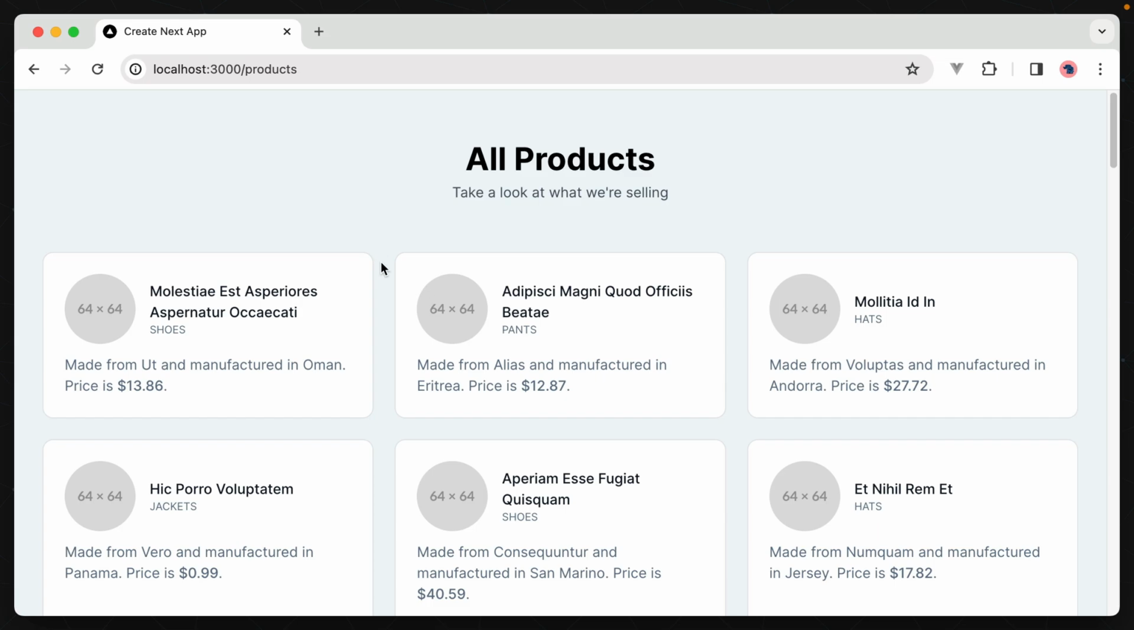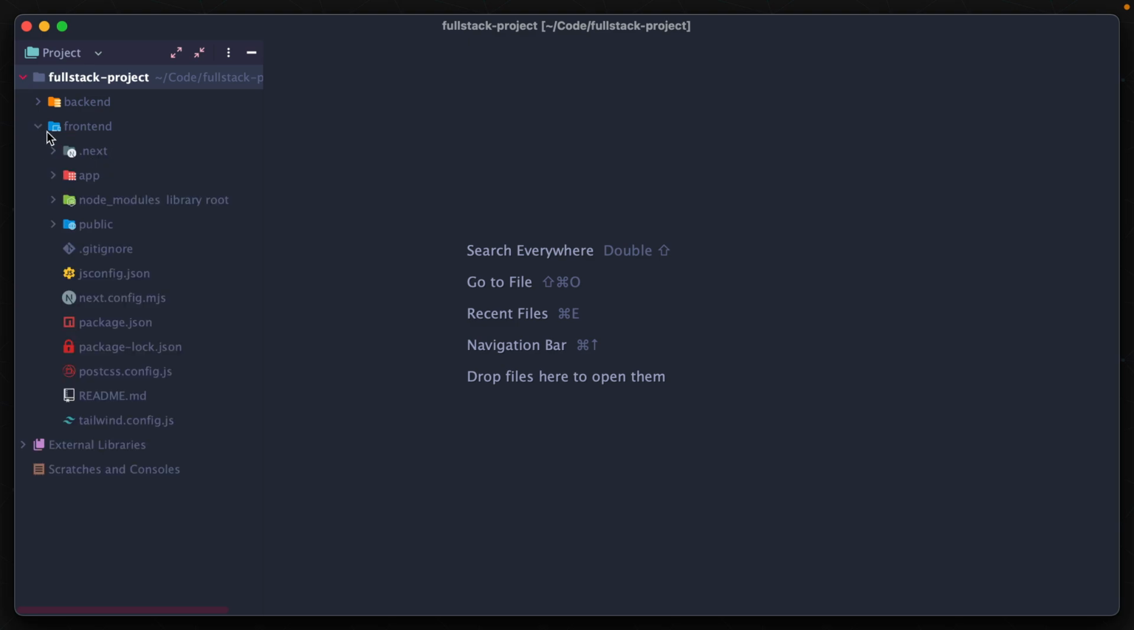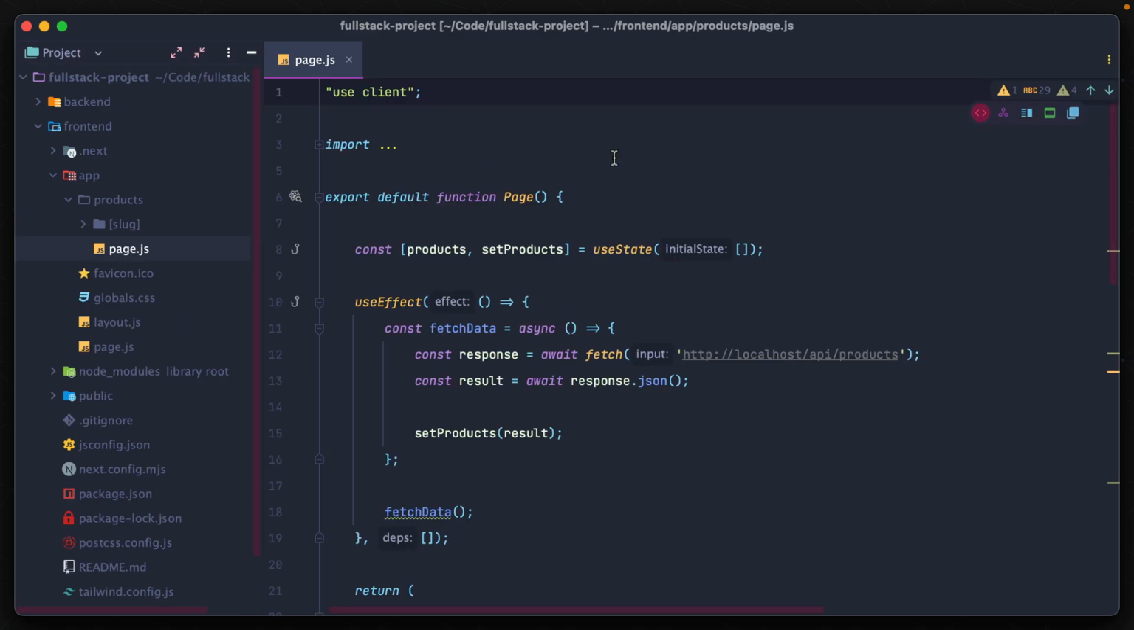Let's go ahead and take a look at the code that powers this. So everything is in this full stack project folder, and we see we have two folders here, our separate code bases. We have our front end Next application and our back end Laravel API. So let's focus on the front end. We can go ahead and open up this app folder, and we have our products page.